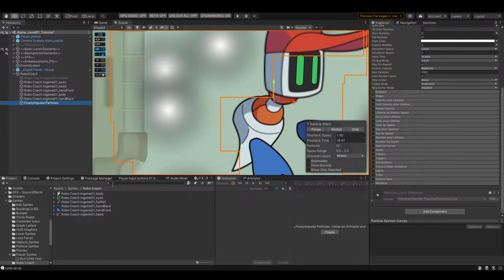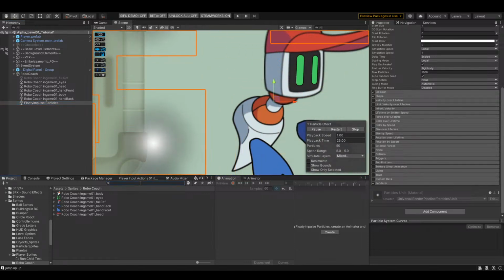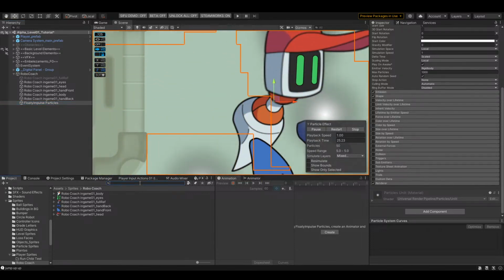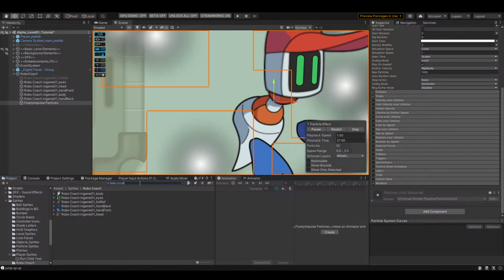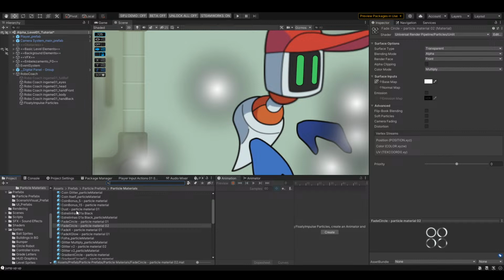Now I need to make a material for that. Let's see, fade circle, and I'm gonna duplicate it. Flat 20%, because I made a new sprite that is the same thing but flattened. And this is it.